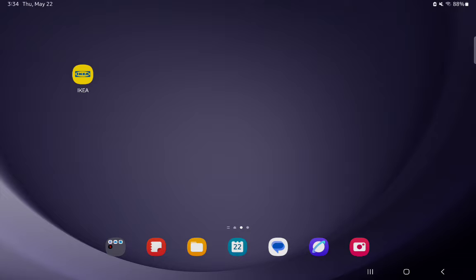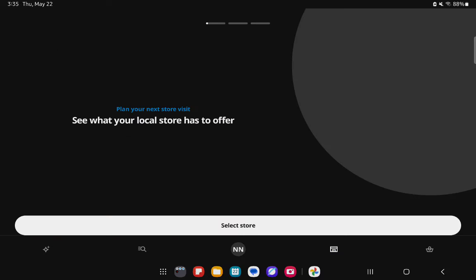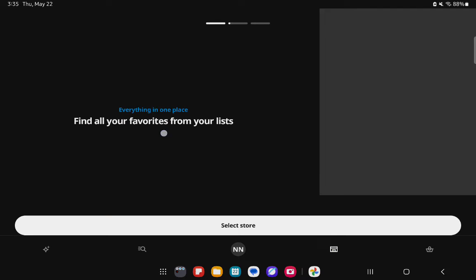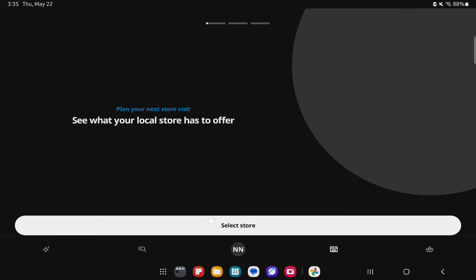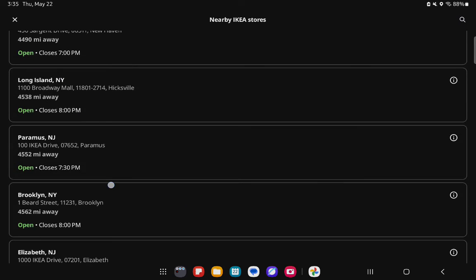The first thing you need to do is enter the app. Once you're done with that and you're on the home page, you can just look at the bottom of your screen and press on the store symbol there. And now you can simply press on select store and you can find nearby stores here.